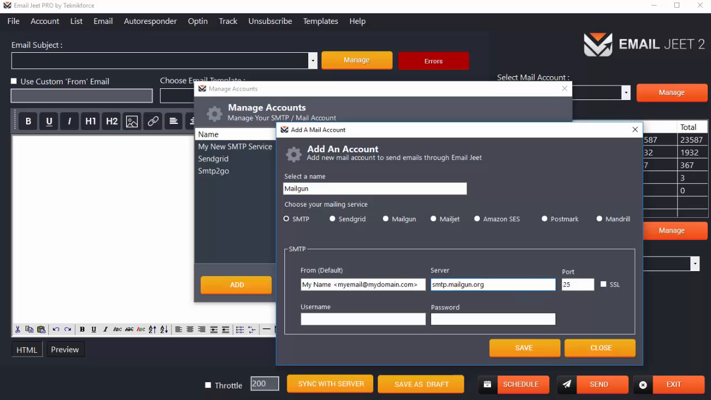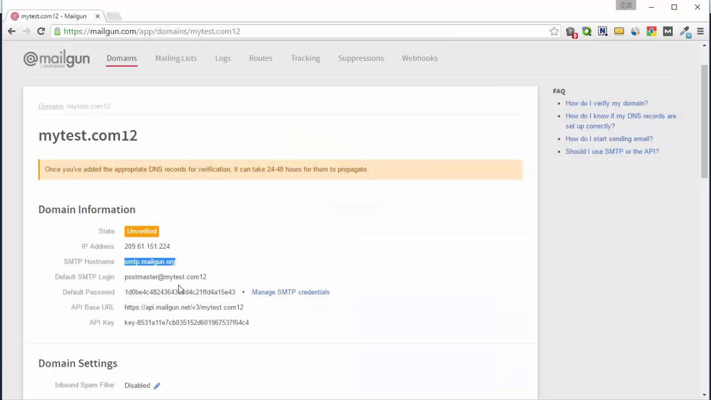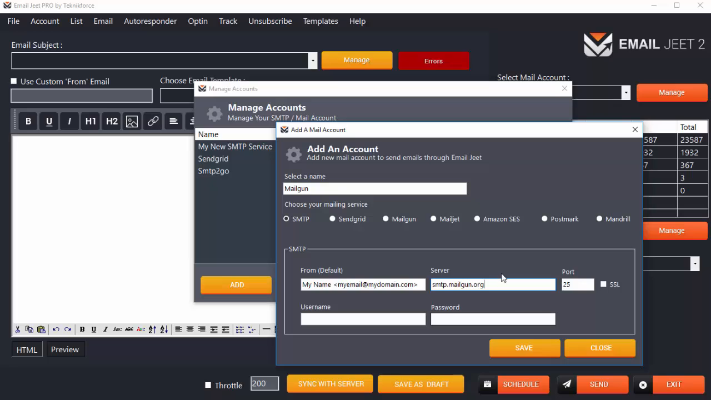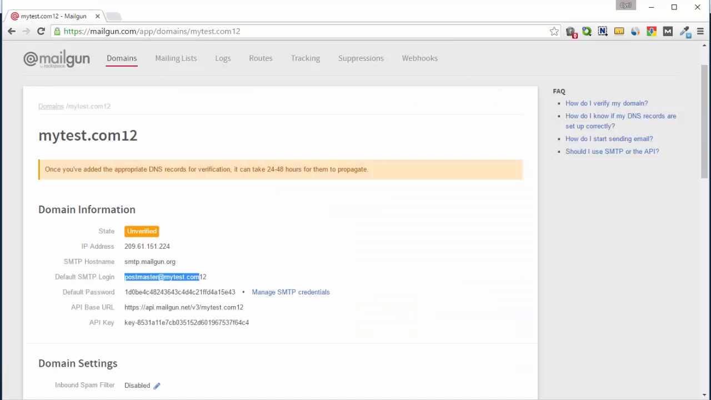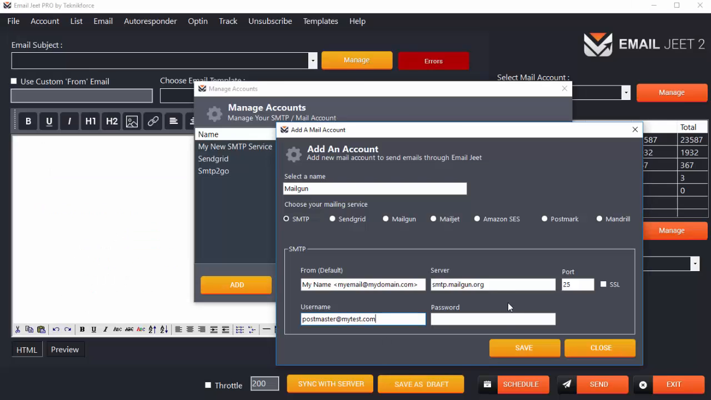Put in the server details, come back to MailGun. The port for MailGun is 2525 or 587, and we can use both, but I will tell you where exactly to find it. Before that, we also need to put in a server login, which is your login for the server, and in Email Jeet you will need to put it over here in username. Coming back, this is your password that you need to give to Email Jeet. Put in the password.